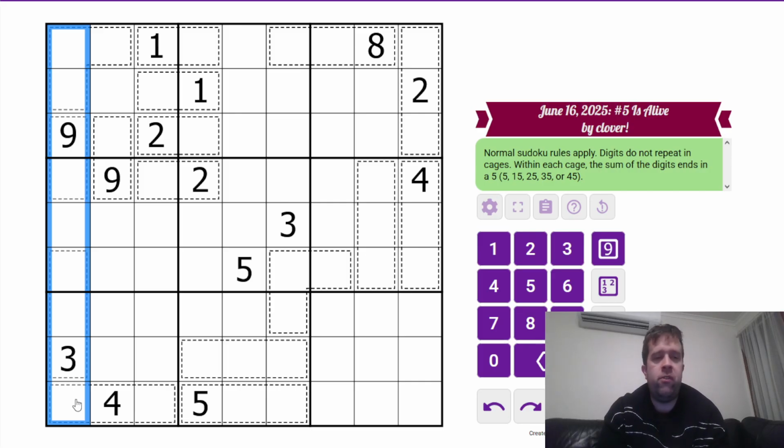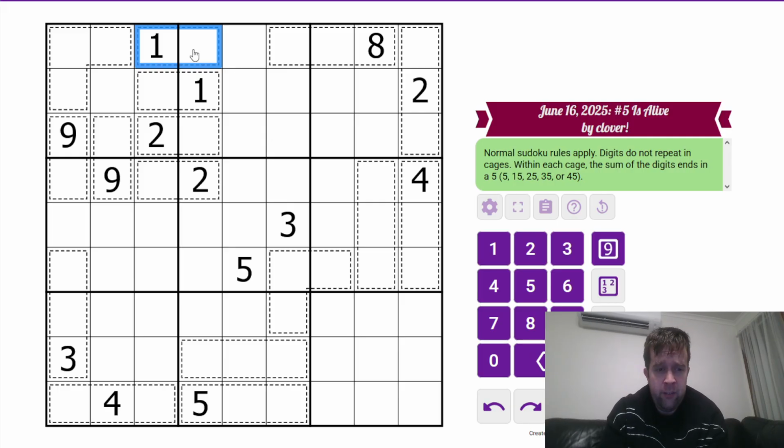Now, once we've got that sorted, what do we have to think about? We have to think about killer cages. Each cage, digits cannot repeat within this cage, but also within each cage, the sum of the digits ends in a 5. So it's either 5, 15, 25, 35, or 45. We physically cannot get to anything higher than 15 in this puzzle, which is definitely very useful because none of these are higher than 3 cell cages. But that being said, I'm going to get into it now.